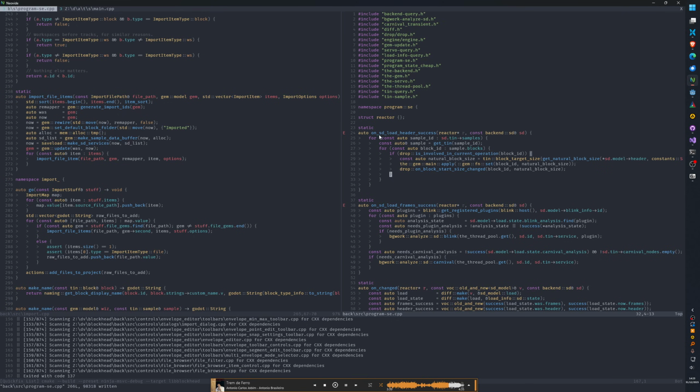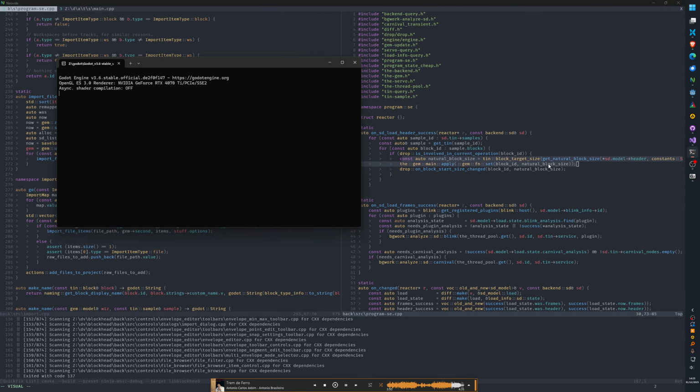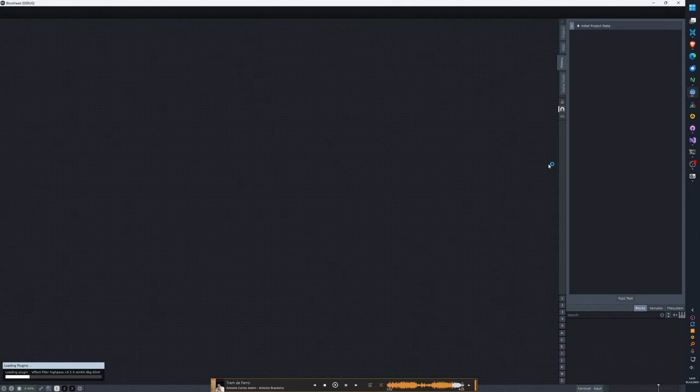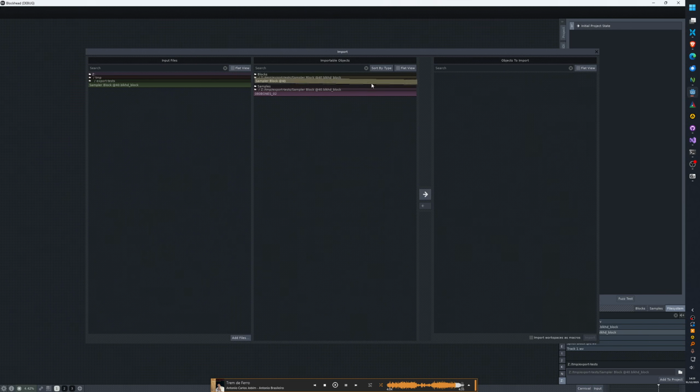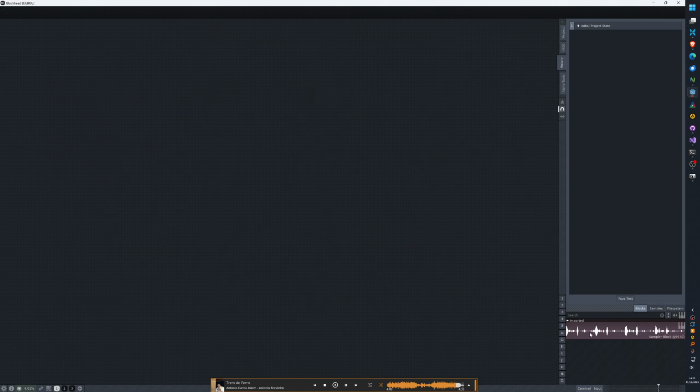So when the sample header finally loads, it's going to go through each of the blocks that are associated with that sample. And previously it was just figuring out what the actual block size was based on the sample, but it should only do that if the block's currently being drag and dropped. Yeah, that makes sense. So it should work correctly now. It didn't work correctly.